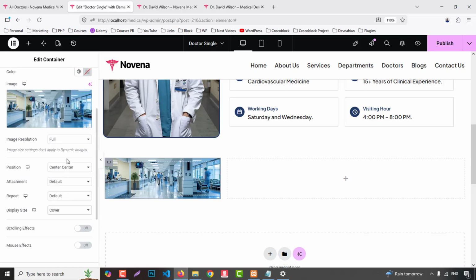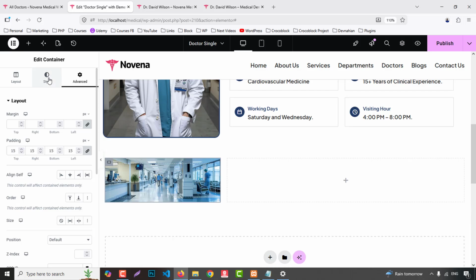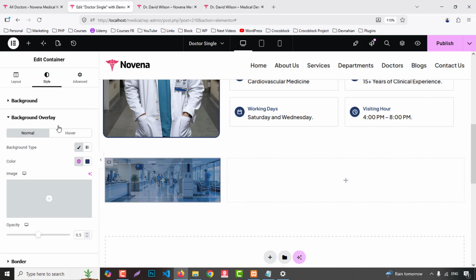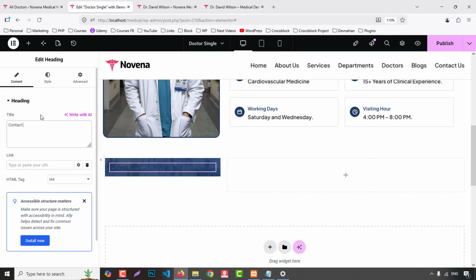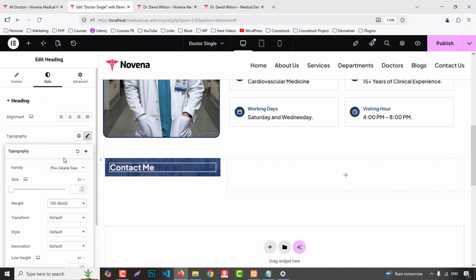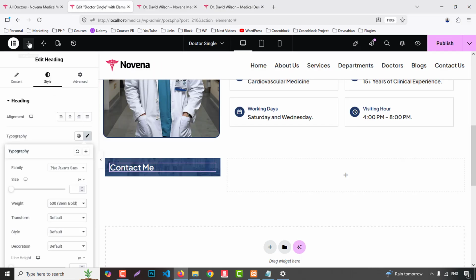Okay, and here go to advanced and padding like 15 pixel, and from here we go to style and add overlay. So background overlay, options, we can change color to our primary color, and opacity like 0.85. Okay, so we can add a heading like change to contact me. So go to style and change color, change to white color. Okay, and font weight we can choose here like 700, okay. Now we need icon box, so search for icon box.